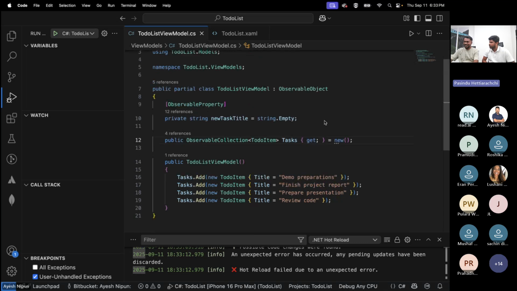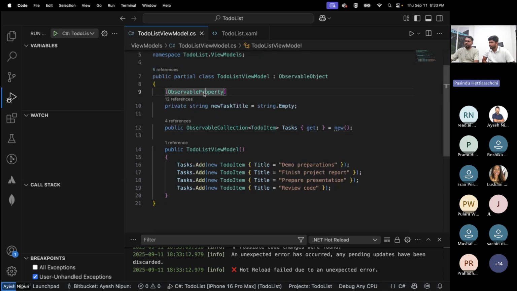Is it from the community toolkit? Yes, it's again from the community toolkit. So we call this the new task title. This is called a field, and we cannot refer to fields in our UI. So what we need is a property. When you mark it as an observable property, the community toolkit creates a property for you, so that we can use it within this view model or within the view anywhere.